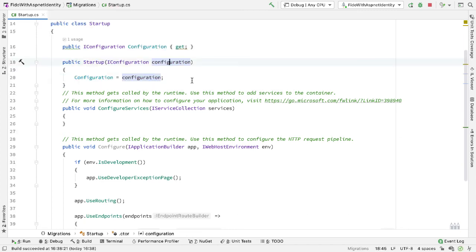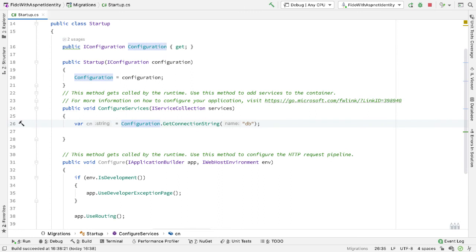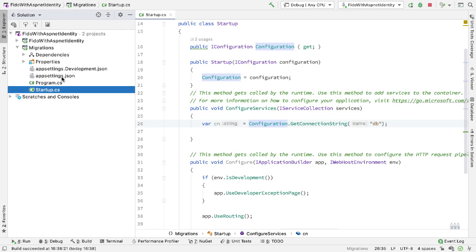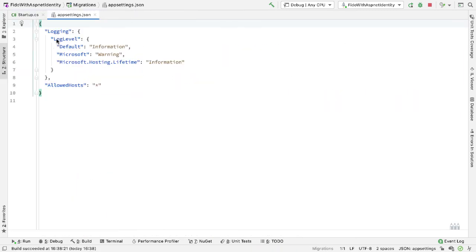And I'll add a configuration property to keep hold of that reference. So we'll do the work of managing the migrations inside our ConfigureServices. Inside here, we'll add a call to get the connection string to use, and we've called that DB here. And we place that connection string inside appsettings.